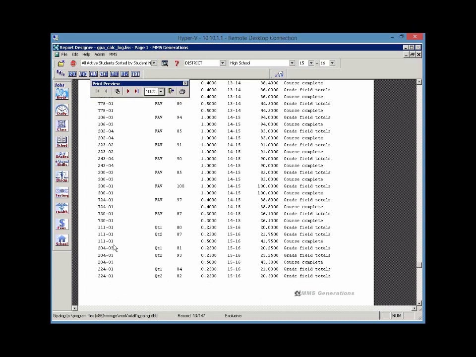So I have 3 lines here for course 111, section 1. The first 2 are the individual grades that I worked with, and then I'm going to have a total line where it's showing the course complete. And I actually did that for each of my other ones. It's just more noticeable when I'm in a longer course.